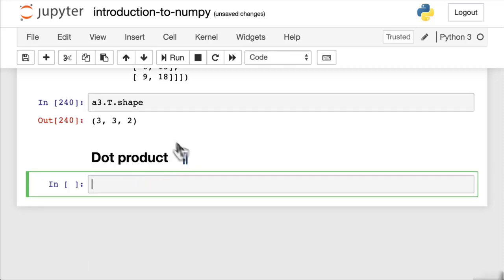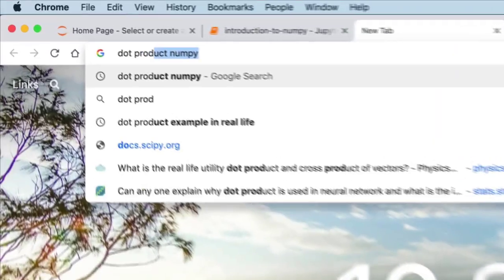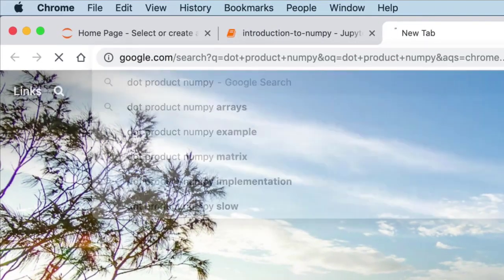And one of the main use cases for transposing a matrix is the dot product. You might be thinking now, dot product? What the hell is a dot product? Well, let's do what we do. Dot product NumPy. Let's have a research.